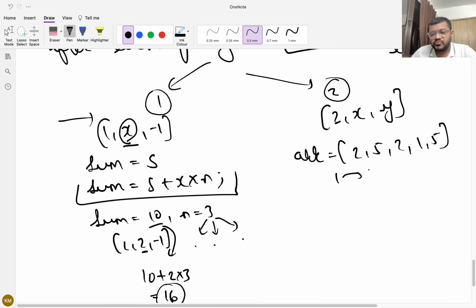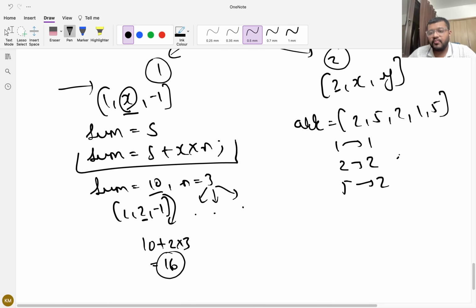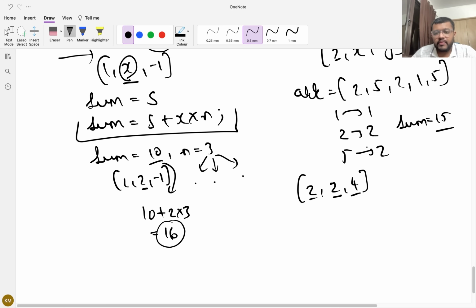The count of 1 is 1, count of 2 is 2, count of 5 is 2. Now the sum of the elements is how much? 5 and 5 is 10, 10 and this is 15. Now if I ask you to run a query 2, 2 and 4, so it is of type 2. Change all the values that are 2 to 4. You have maintained the count of 2. You can maintain it in a hash table, so you can directly get count of 2 like this, or in a map you can say MP of 2. So you know count of 2 is 2.